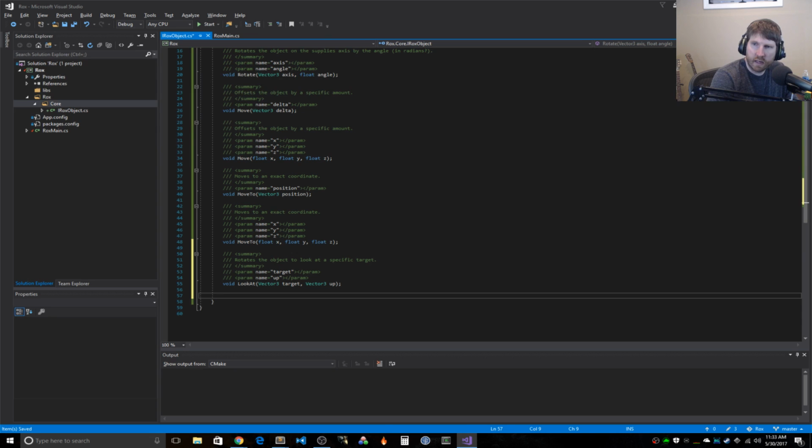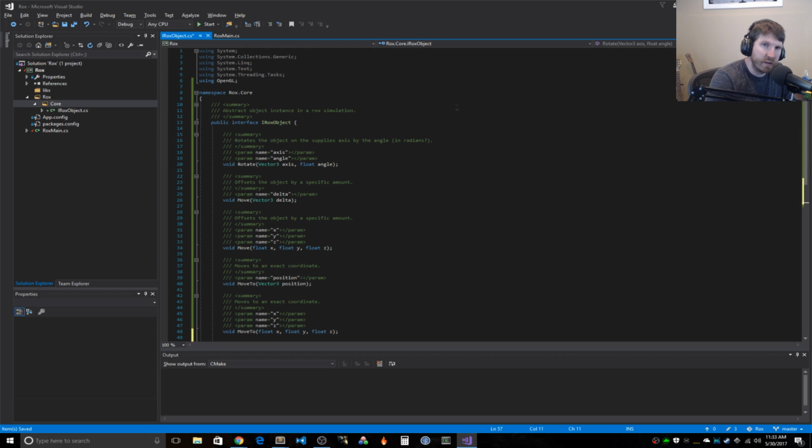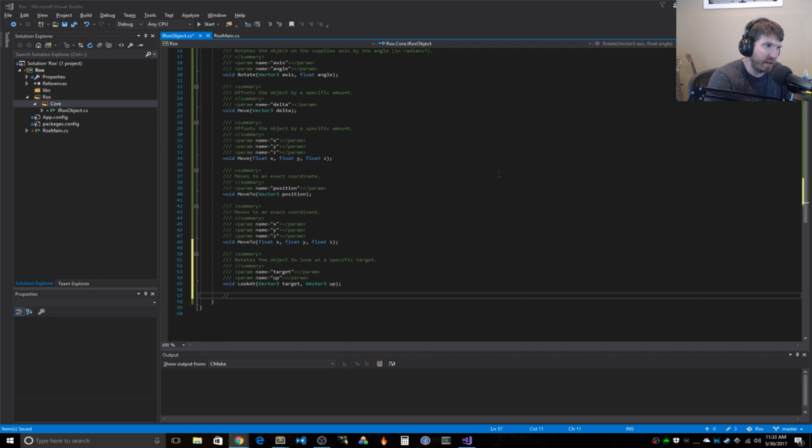Let's talk about what else we can have here. We probably need some properties. That's the namespace I'm using. So rocks is the title or the project name. I'm just calling it rocks because why not? And core is just going to be the package that houses all the abstractions of the project. So in this case, we're creating basically an abstraction of a thing that can move around in our scene.